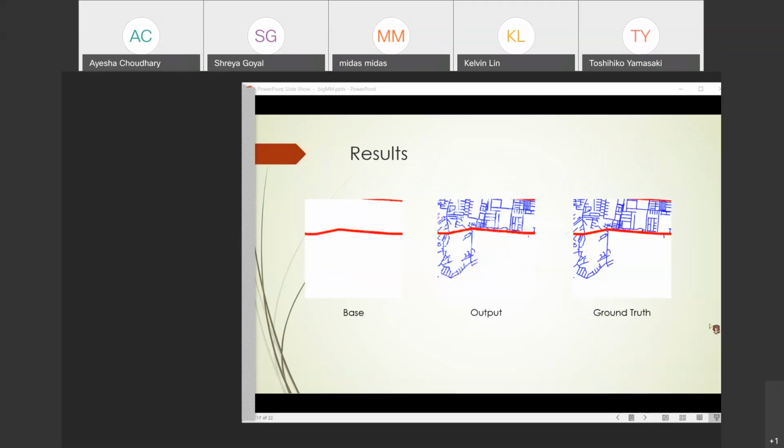So here are some of our results. After training the CGAN, we tested it on our test data and found that the output tiles are generally quite similar to the ground truth, although there tends to be some noise in the output which causes the image to be blurry.